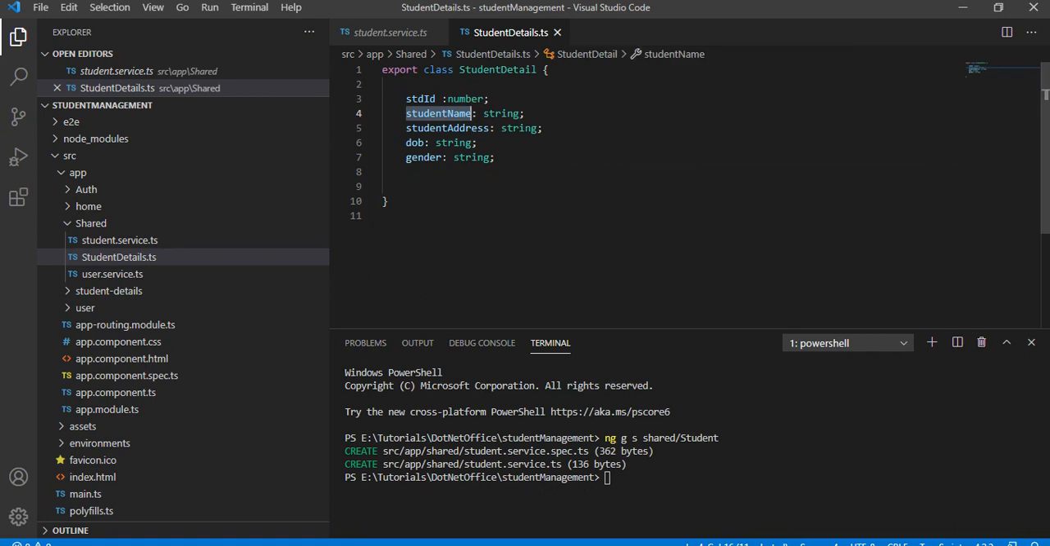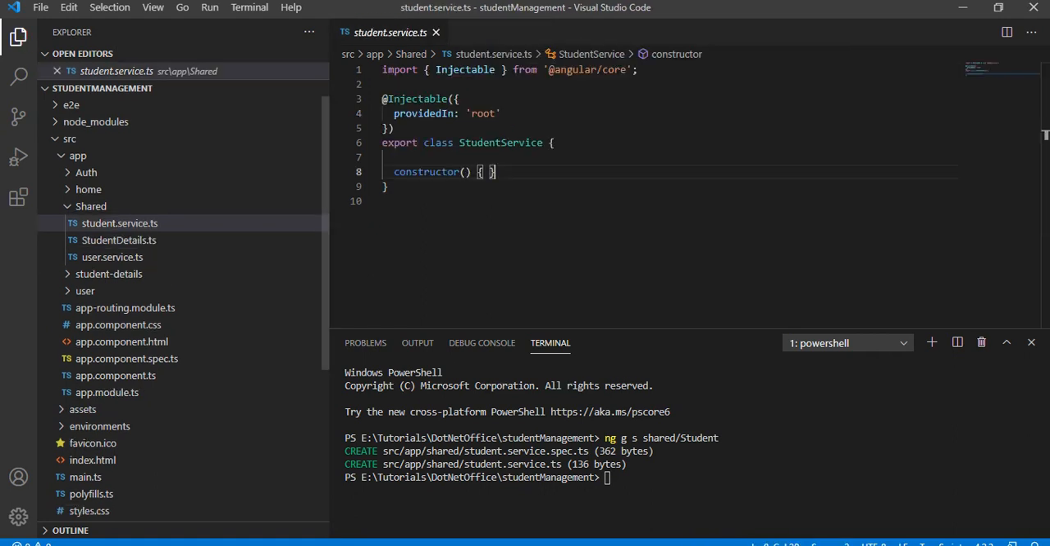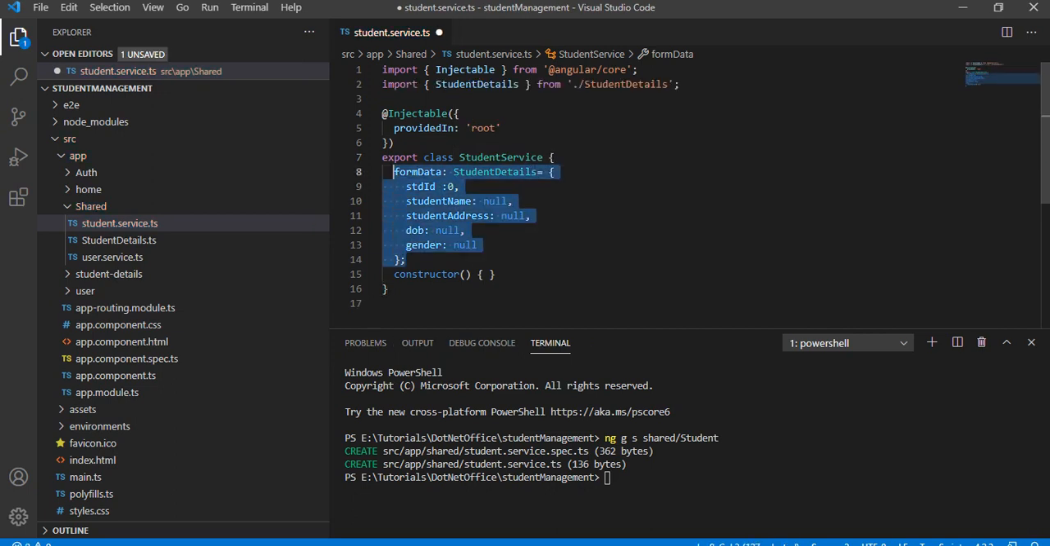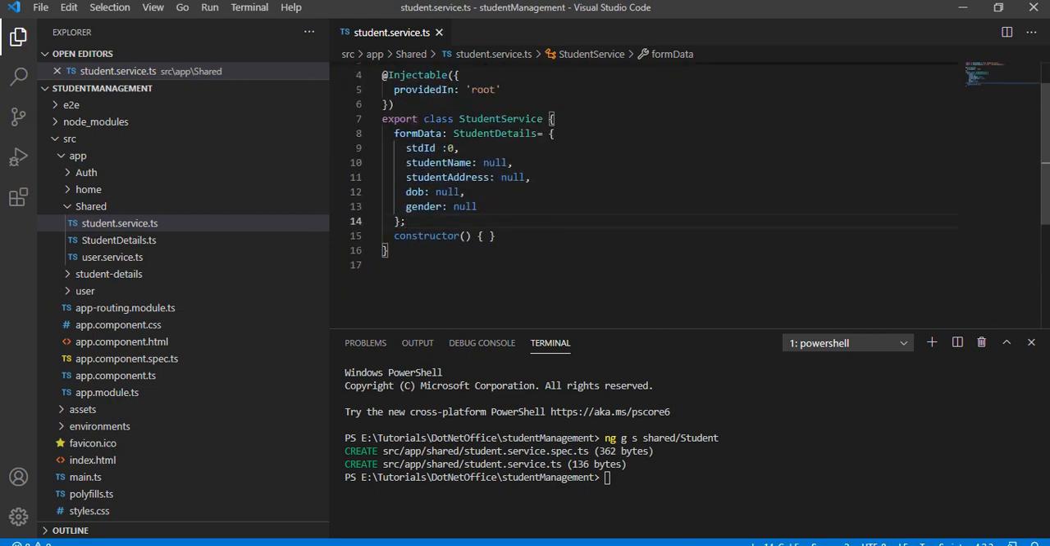Now I'm going to take that class inside the service, and here I'm going to define all the values. Whatever model I have taken here, I will initialize all the values here. Let's put it here and take the respective namespace according to the student details. Whatever properties I have taken, I have initialized all those properties. So that's it from here.